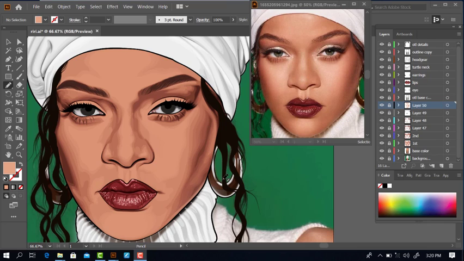Okay, and before you do that, the first thing you do is to create a new layer above the first shading layer you have here. So I'm creating a new layer above it, and once you have done that, the next thing is to start adding colors on areas that you feel are lighter than the base color. Okay, but before you do that, first pick your eyedropper tool and pick the base color. This is the base color.